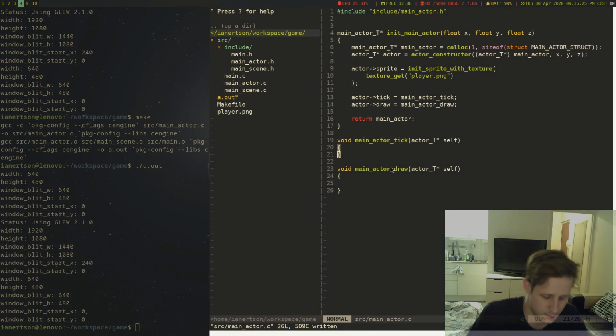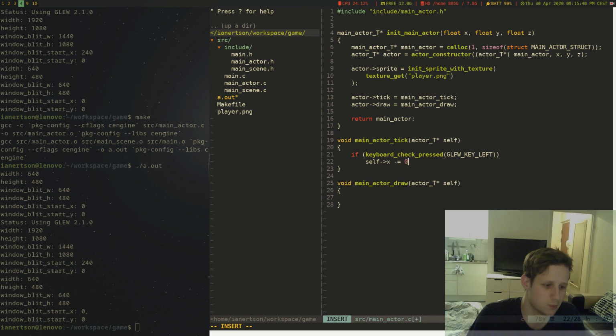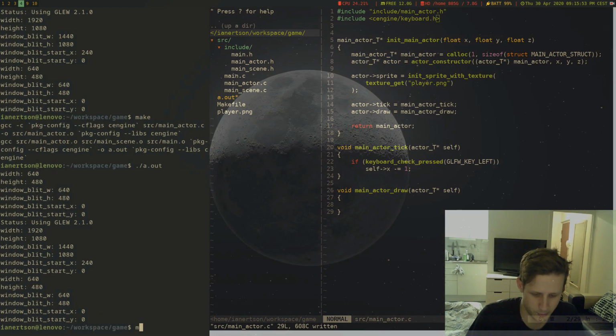Now if we want to check for key press, we can do if keyboard check pressed GLFW key left, so we want to move him left, self x minus equals, let's do 1, and we also need to include cengine keyboard.h to move him, and then we compile.